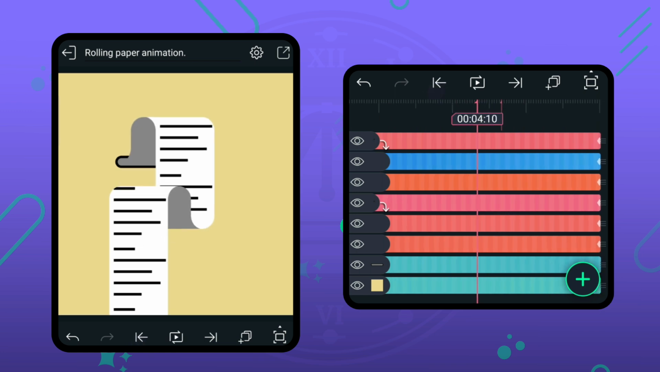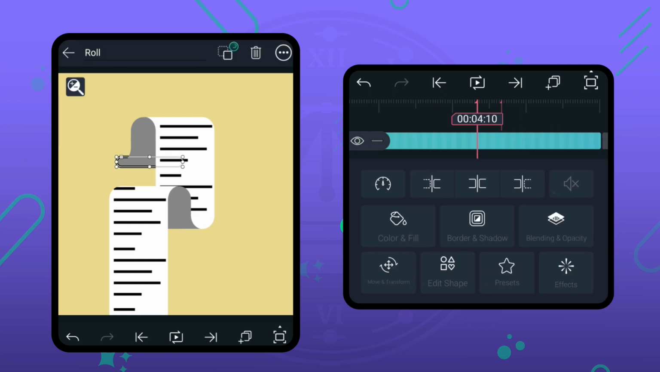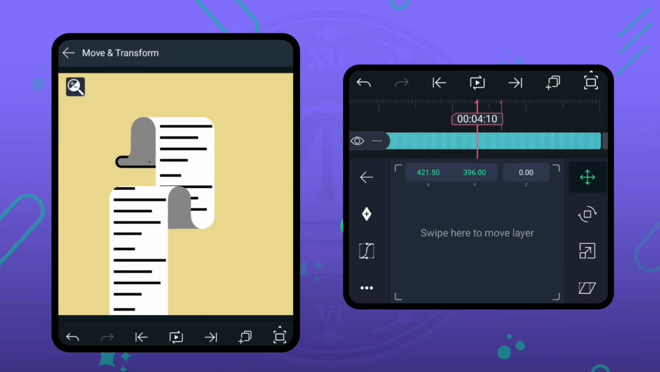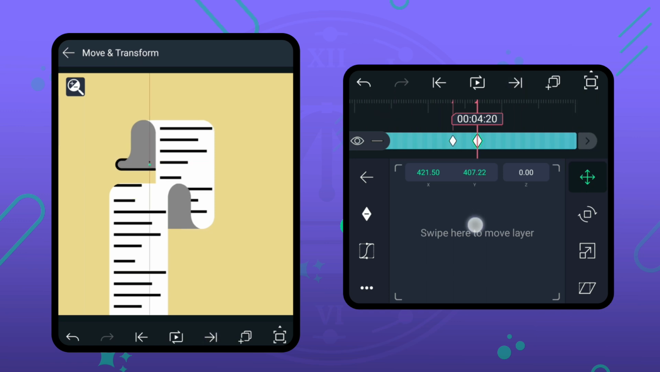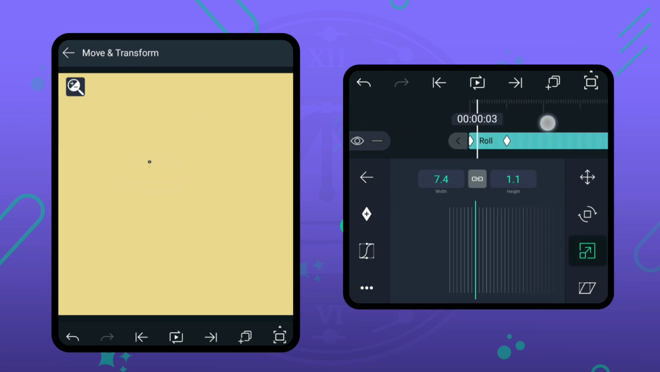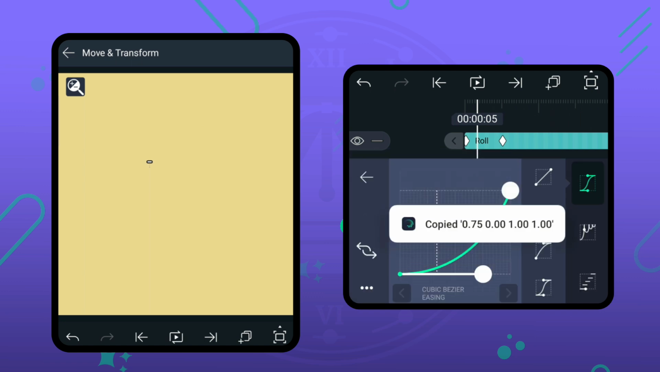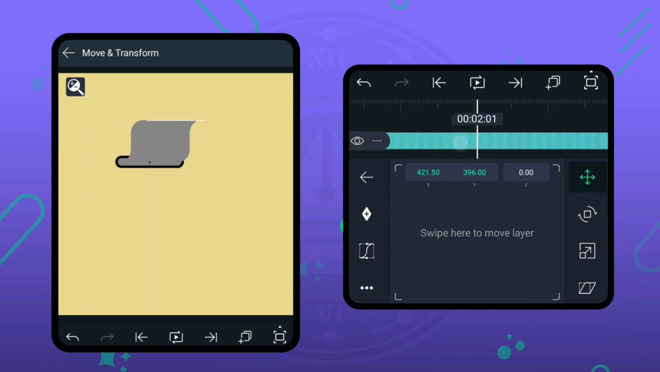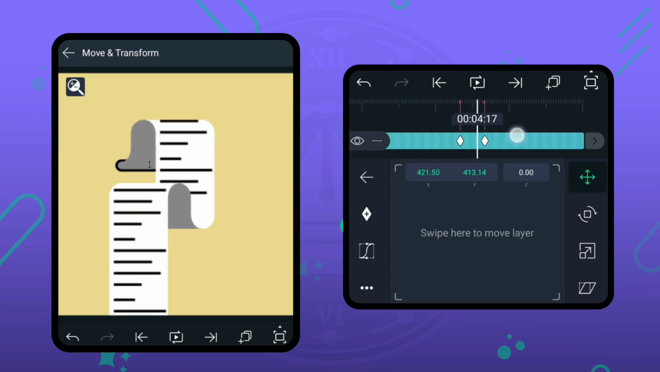So come back to the first mark, tap on the roll layer, go to Move and Transform, and add a position keyframe here. Now move to the second mark and drag its position down about this much. Now tap on the Scale property, move your playhead between these keyframes, and copy this curve. Again, tap on the Position property, come here, and paste this curve.